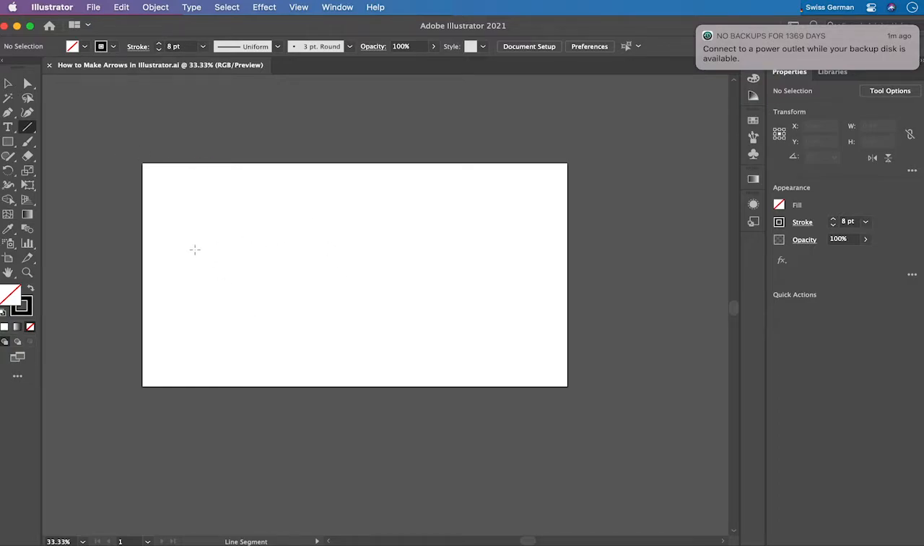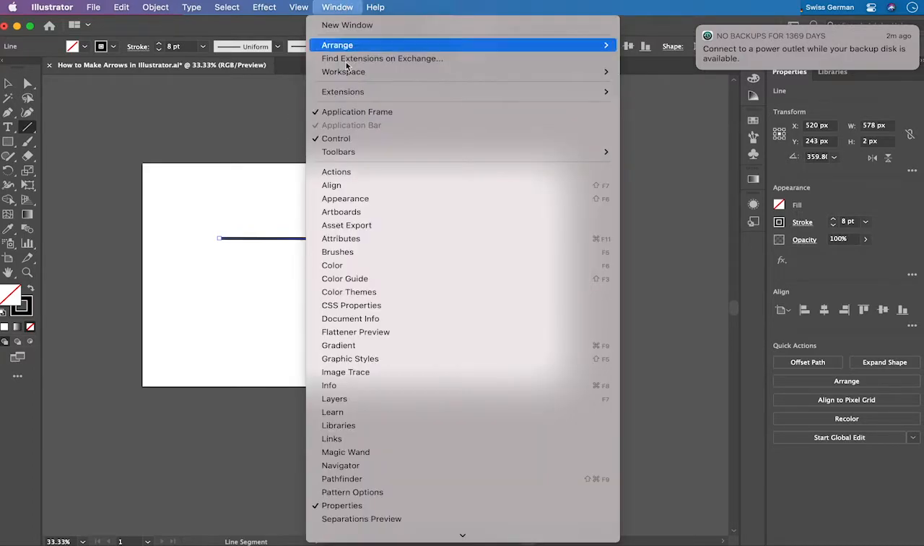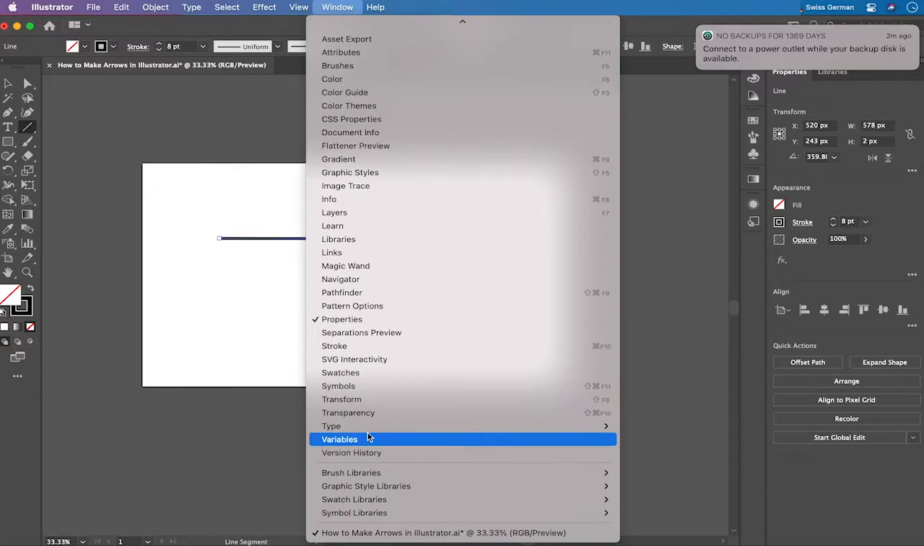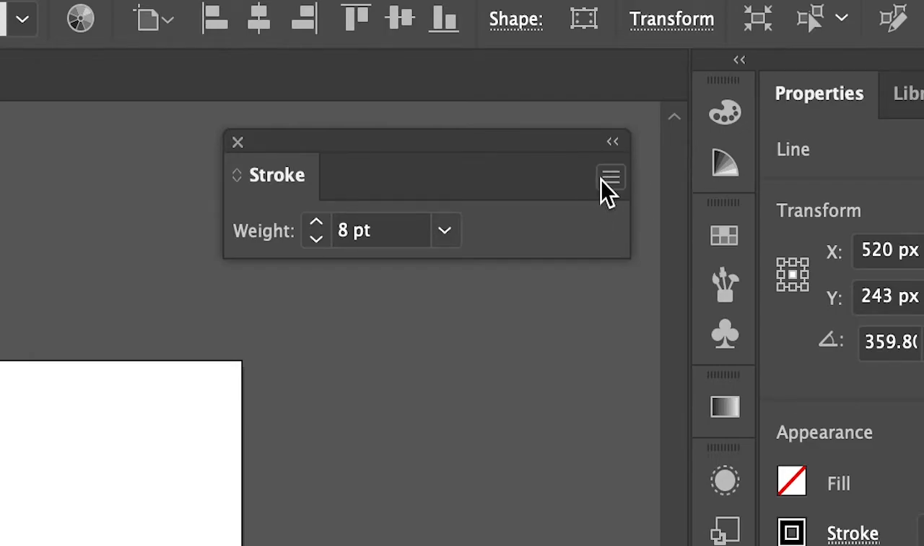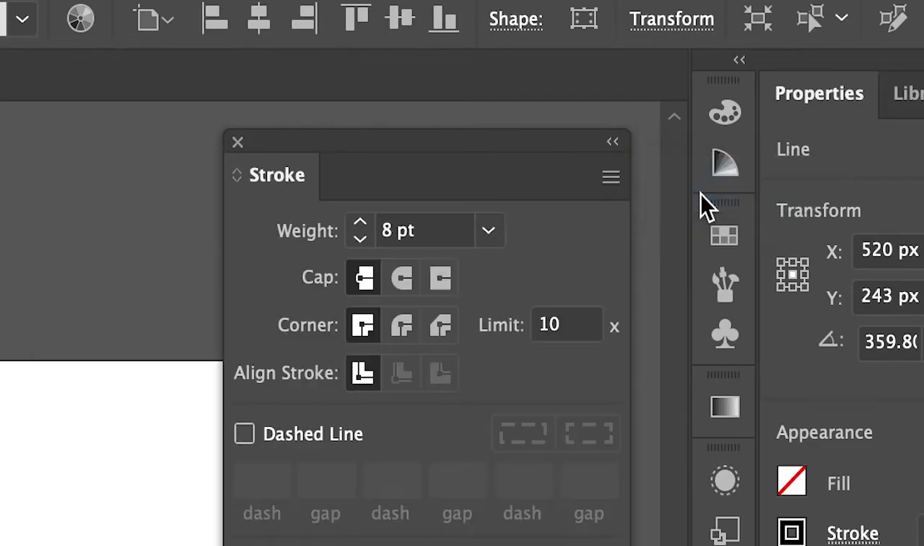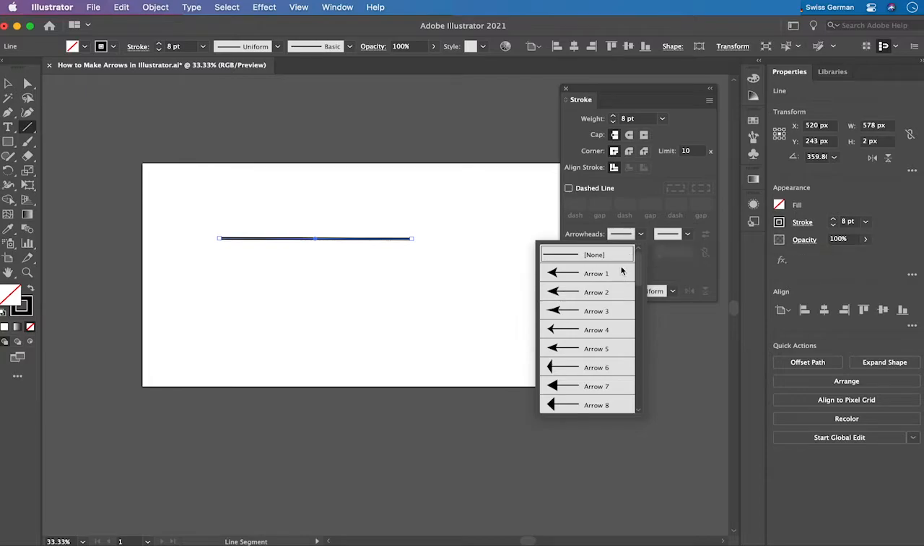Once you have done that in the project, simply left click on your mouse and then drag to the right, for example, to draw a straight line. Now, while our line is still selected, head over to Window and then click on Stroke. In the top right corner of our stroke window, make sure to click on the hamburger menu and then select Show Options.